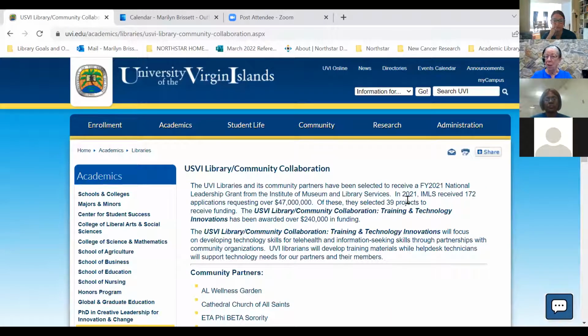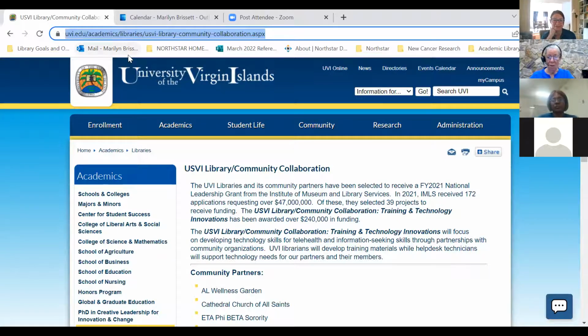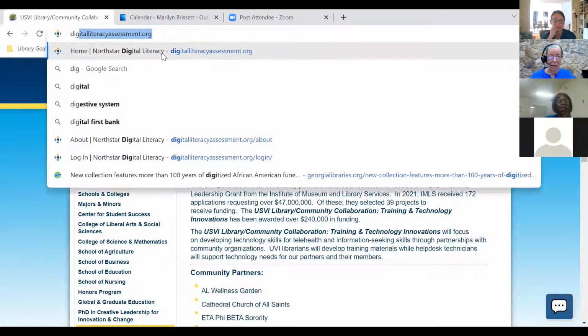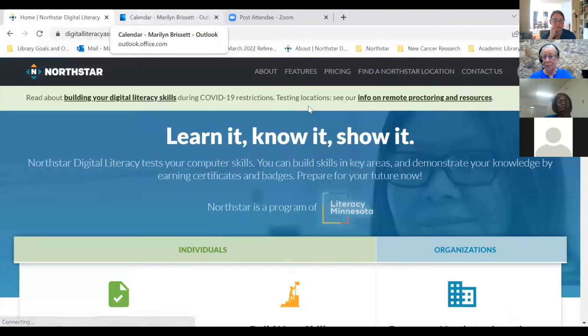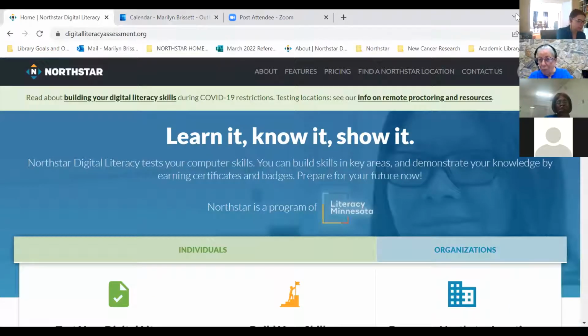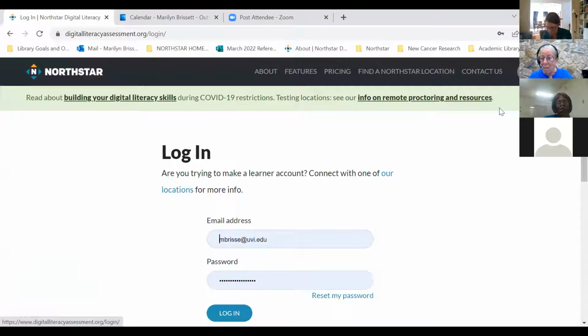Would you like me to go into the digital literacy and show them around? Okay, great. So we're going to go to, and again, it's just digitalliteracyassessment.org. And I'm going to log in. I may have to move my little screen here to log in. And I already saved it. I'm a little lazy, so I'm going to log in.